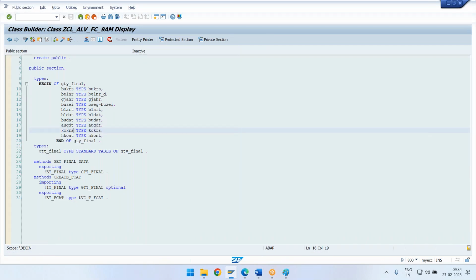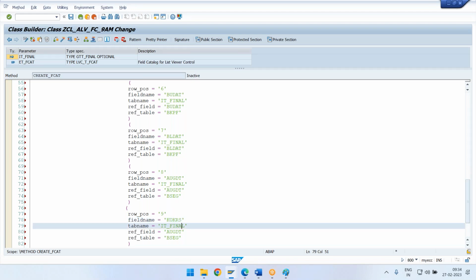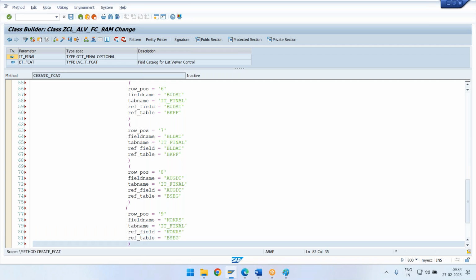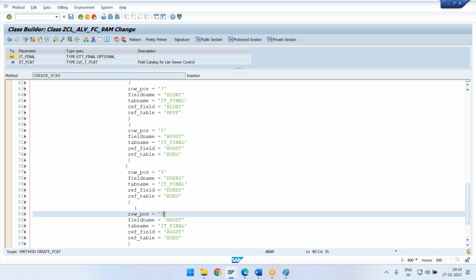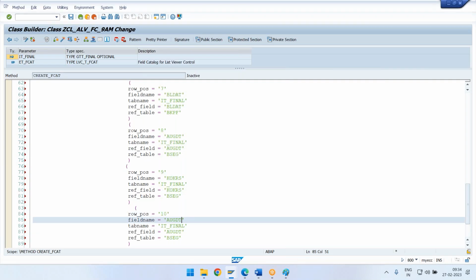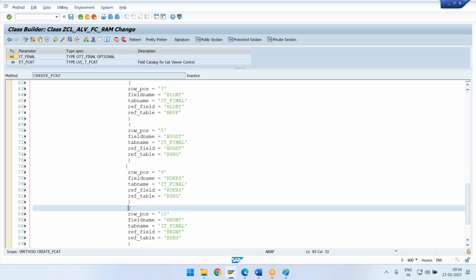Ninth record KOKRS, and then this one is also KOKRS. Now what is my 10th record? My 10th record is HKONT, and this one is also from your HKONT. So this is how you can manually pass your values.